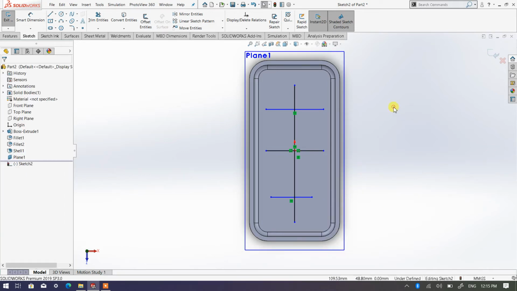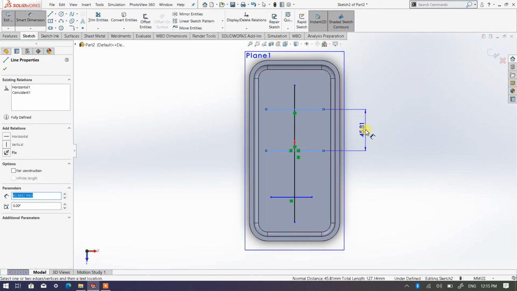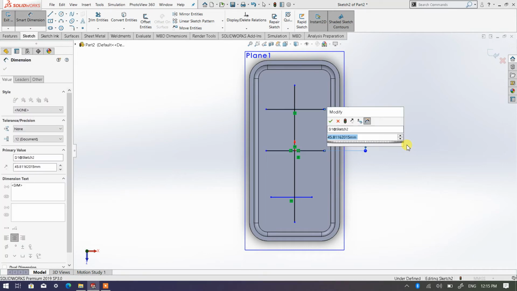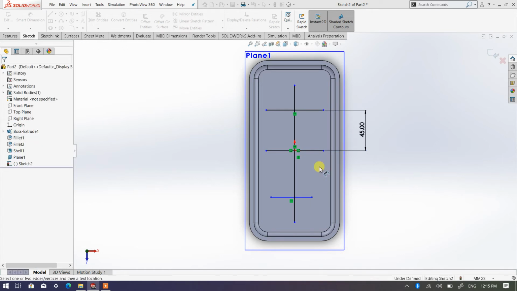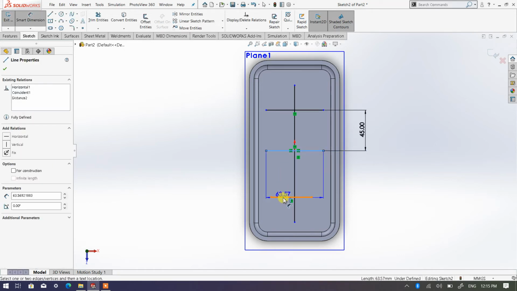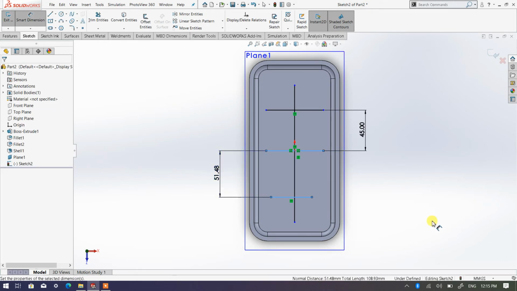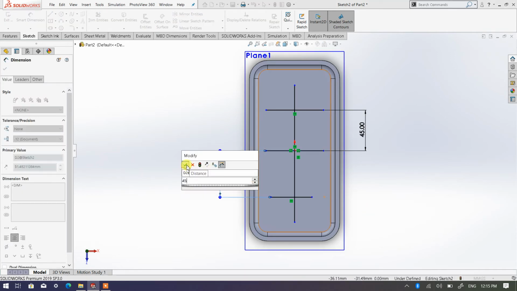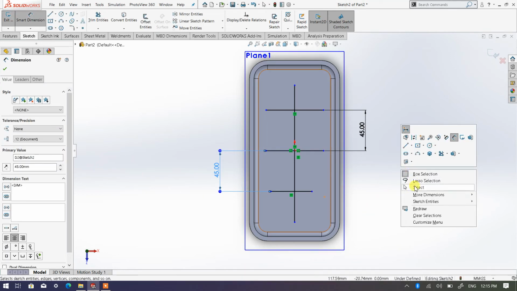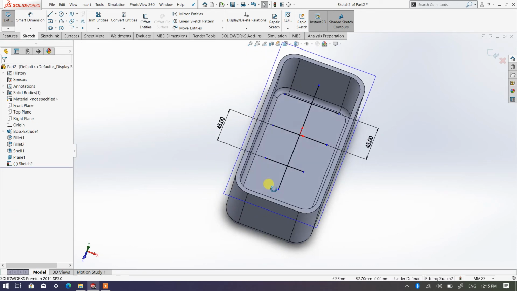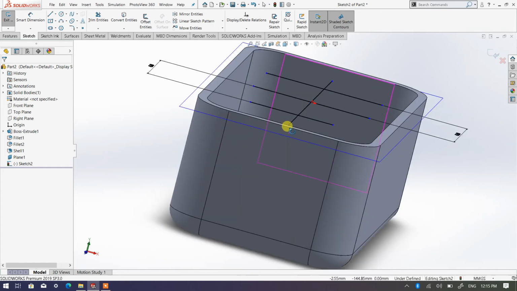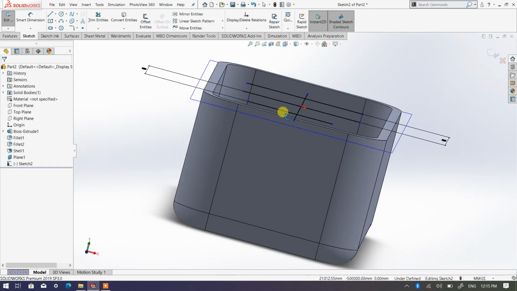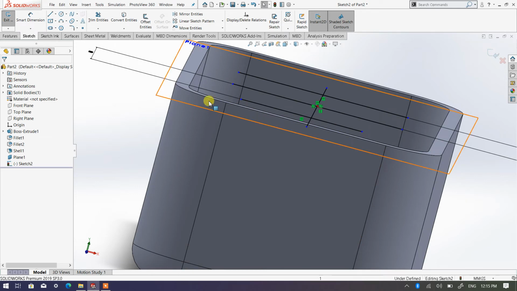Now I'm going to indicate the dimensions for this one. Let's say the distance is probably 45. Same for this one, 45. Now it's time for us to apply our rib command. It means that the positions of all these lines are actually 3 mm below the surface.